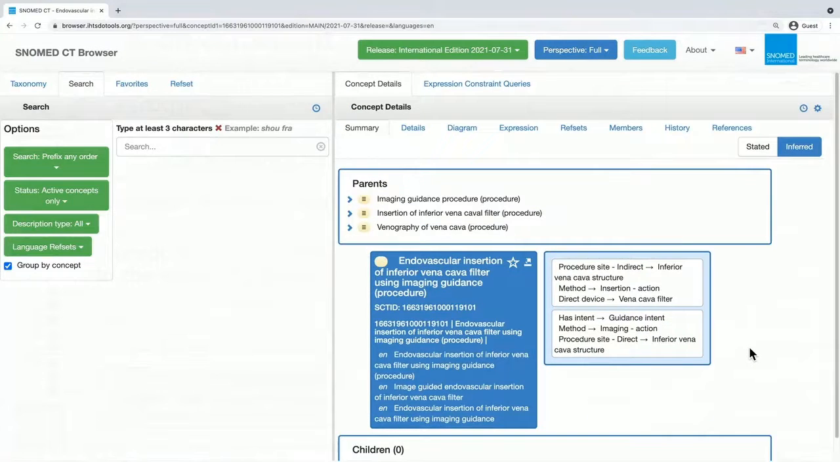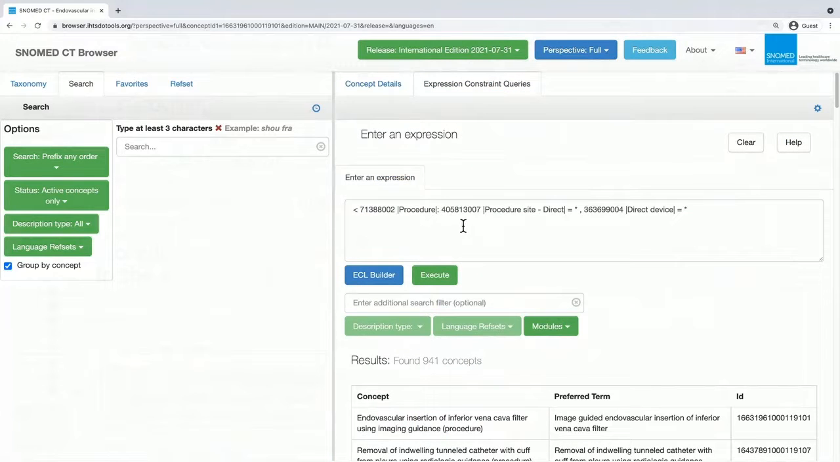And if we look at the definition of one of those concepts, we can see that this concept uses a procedure site direct attribute in one role group and a direct device attribute in another role group. But if I wanted to identify procedures that have a direct site and direct device in the same role group, I have to use the curly braces to indicate grouping, and I would place them around the attributes.